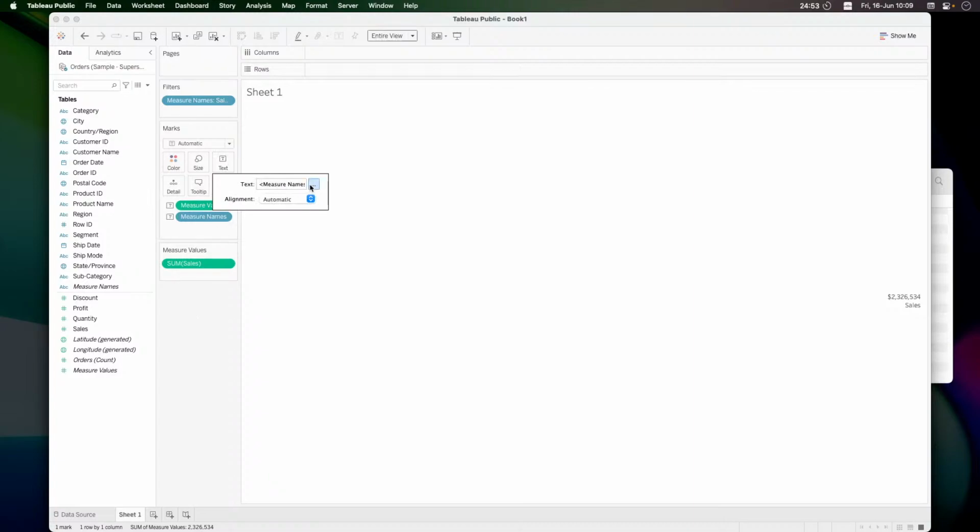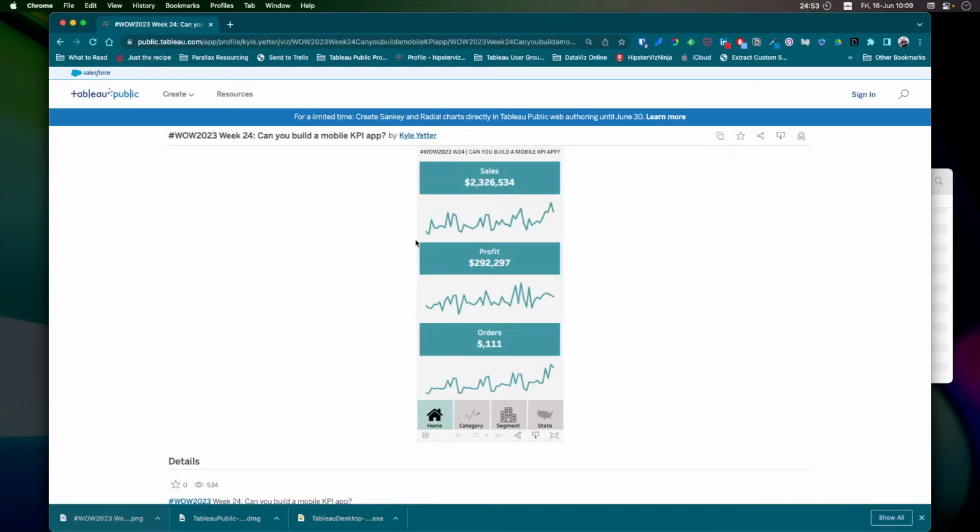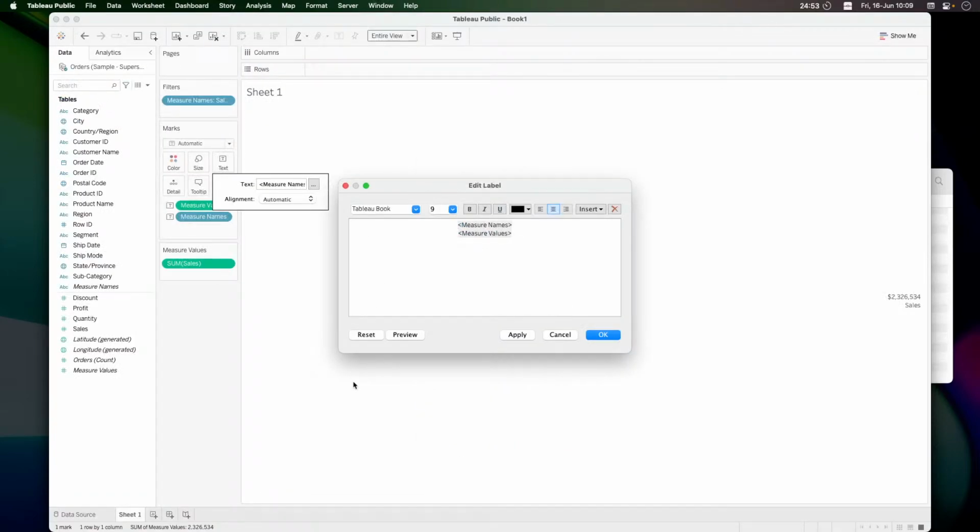So now let's do a little bit of formatting here. Here's a quick tip and trick for you. If you're going to be building KPIs like this, just do yourself a favor. Don't make more work for yourself than you need to. Get one sheet exactly perfect, and then duplicate those sheets, and then change out what you need. So that's what we're going to do for each of these.